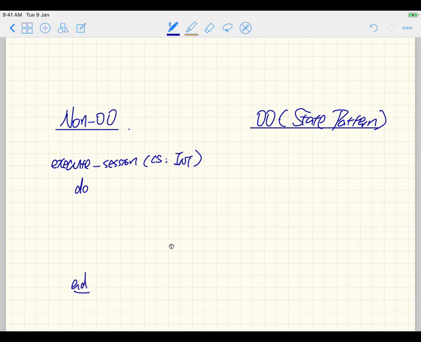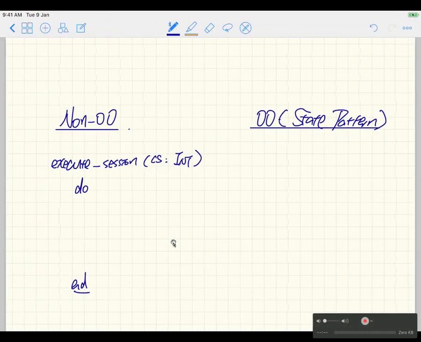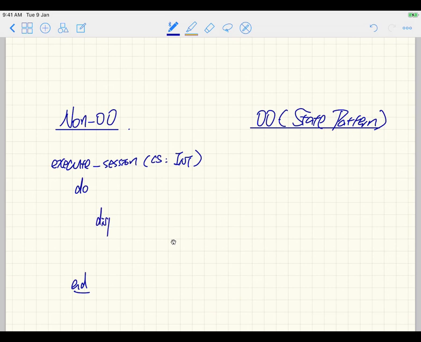Basically, what we are including here is a pattern of interaction. For example, I have a loop to say until I get a valid answer from the user, I'm going to display, read answer, correct, and message, etc. Let me just put two of them: display and read answer. So over here we got display, and it's going to take the current state. That's a very important thing to notice. And also we got read answer. I'm just omitting the loop over here, just for simplicity. Okay, that's the first design.